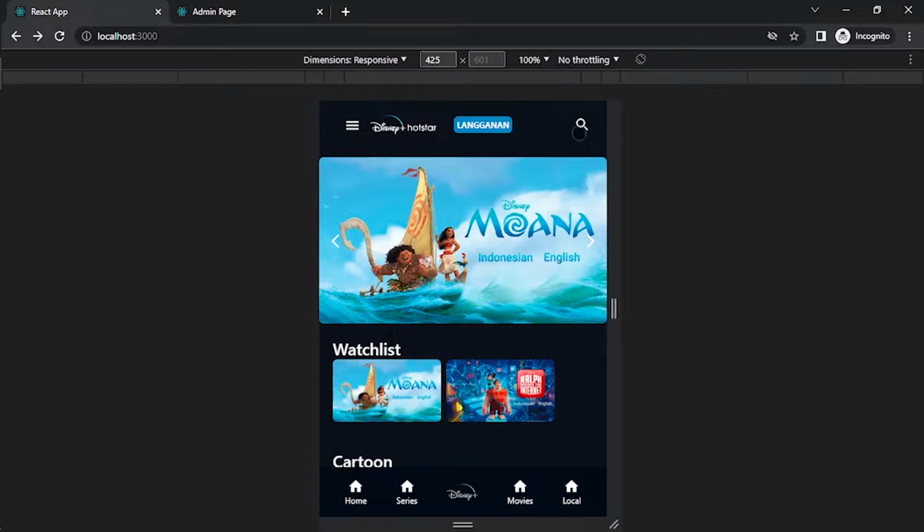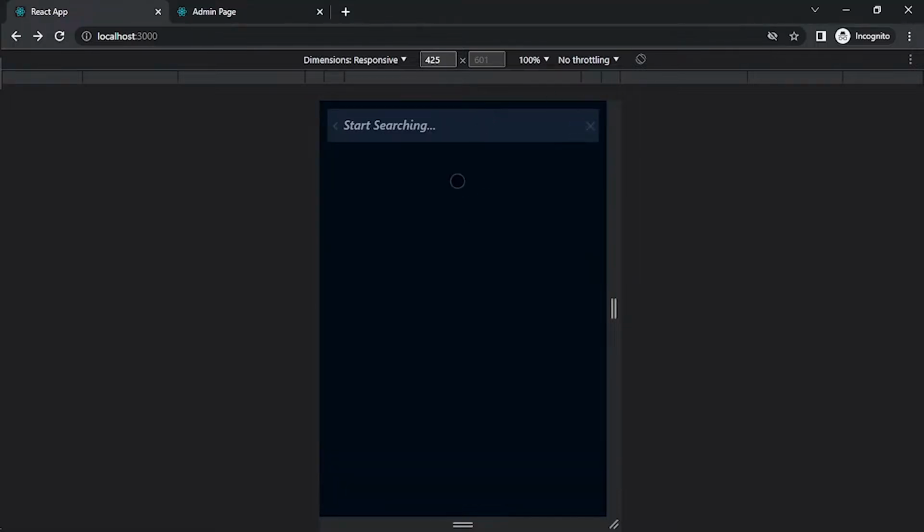And if we click this search, it is a little bit different from the desktop one, because if we are in desktop, we just have to write the keyword inside of the search input, and it will automatically give us the result. But in here, if we click this search icon, it will open up a new window or a new form that we can start typing the keyword in here.